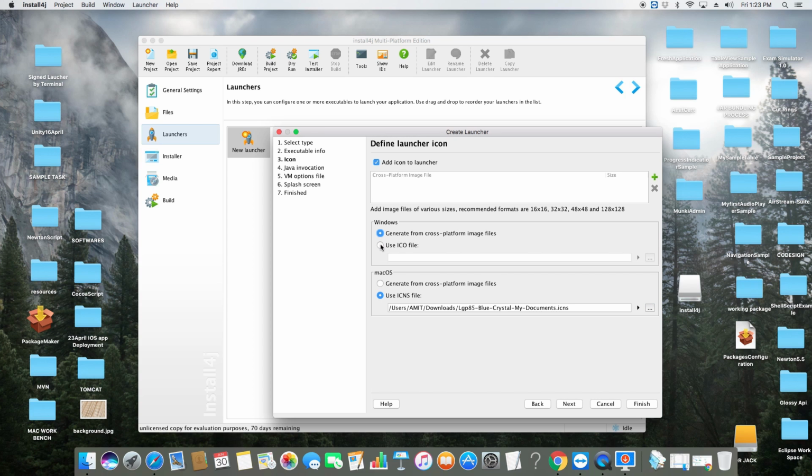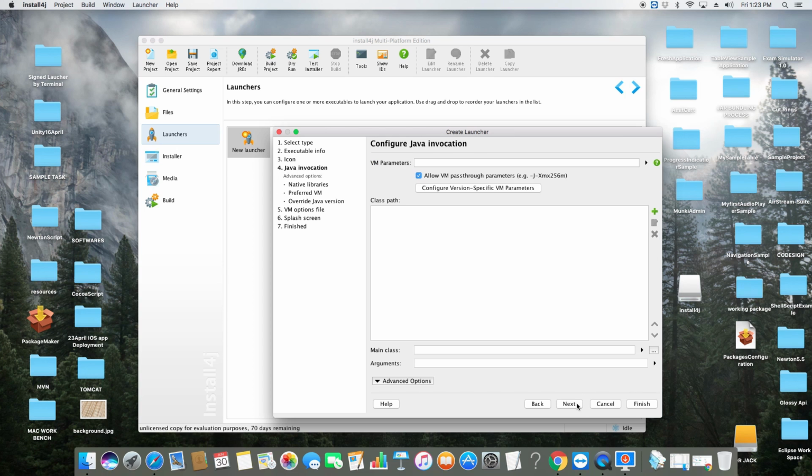If you don't specify an ICO file, no problem. If you have one, you can do it. Press the next button. Now this is the Java invocation. Here we will specify our Java jar file. Leave the VM parameter as it is, no change. If your application requires it, you can explore more and provide Java parameters.